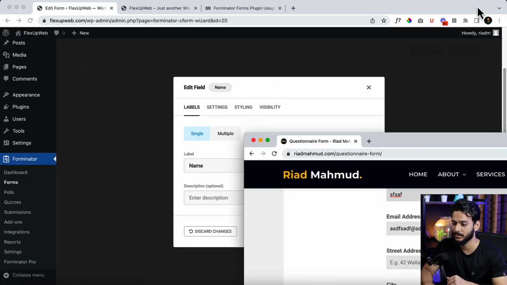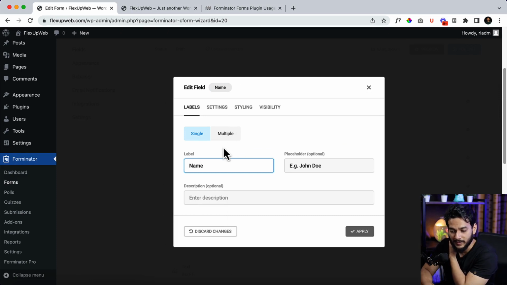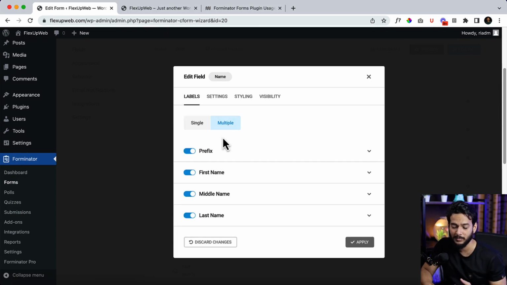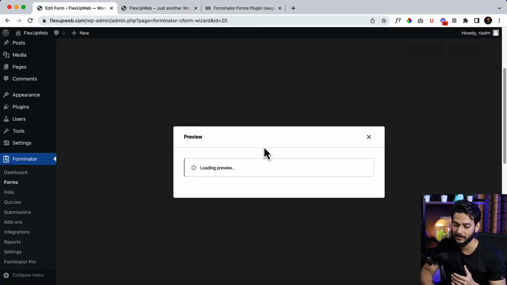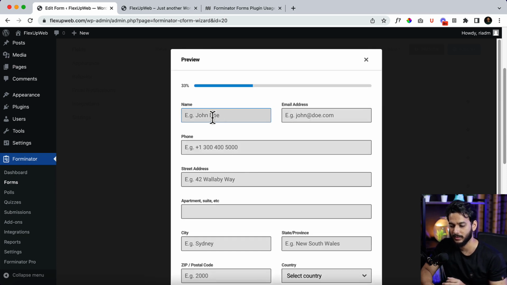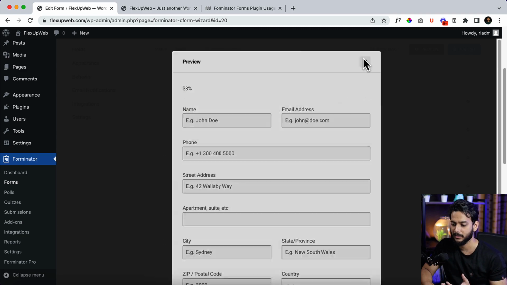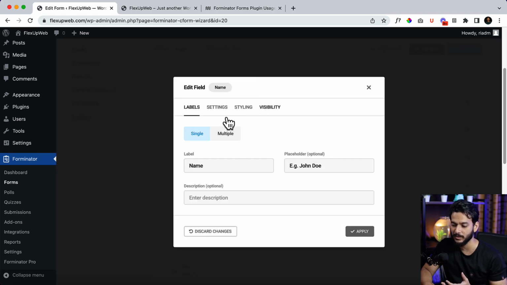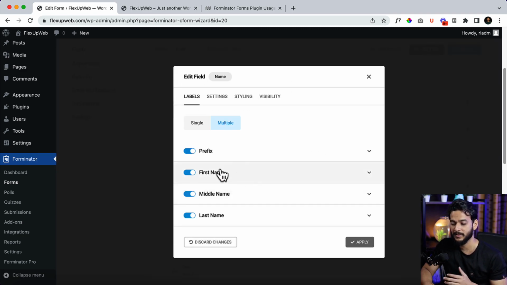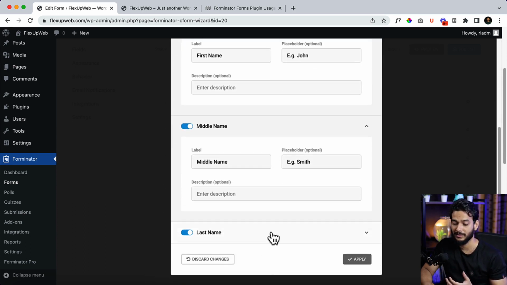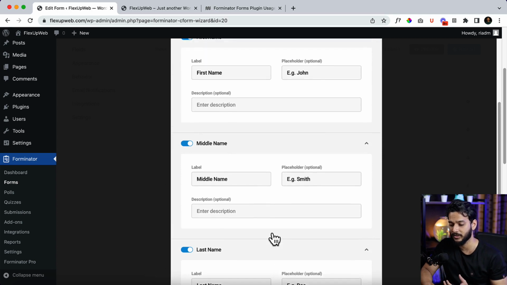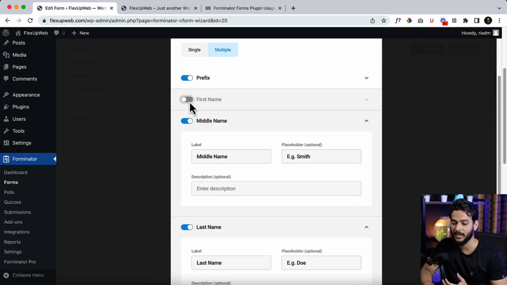Let's drag it, and here you can see the multiple. That means if I just want to show you a preview, you can see the name, which is only the name here, right? But when I select here, you can see the multiple. That means the first name, the middle name, or the last name, you can display all together here. But if you want, you can hide all of them.